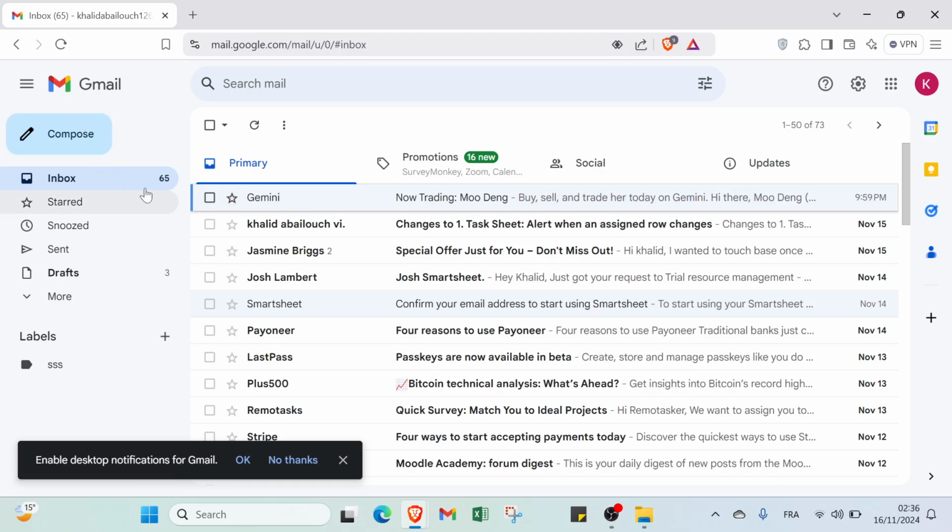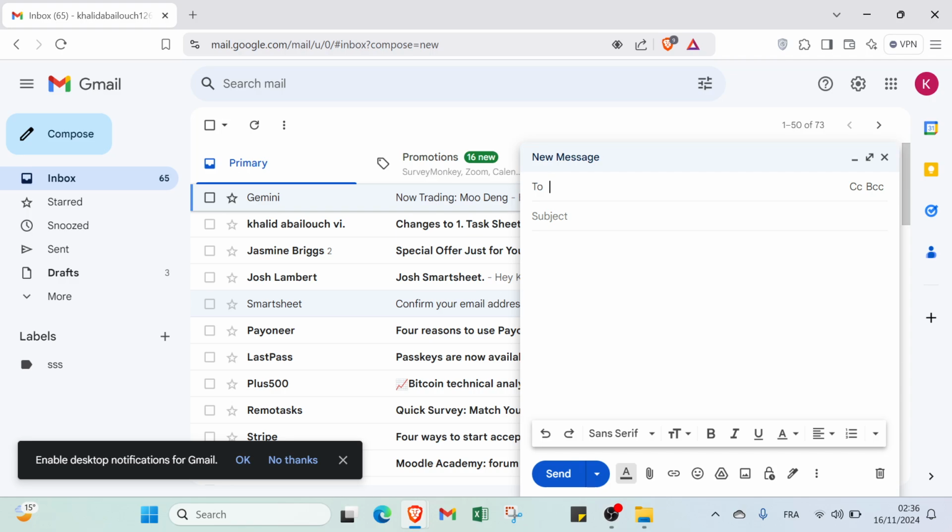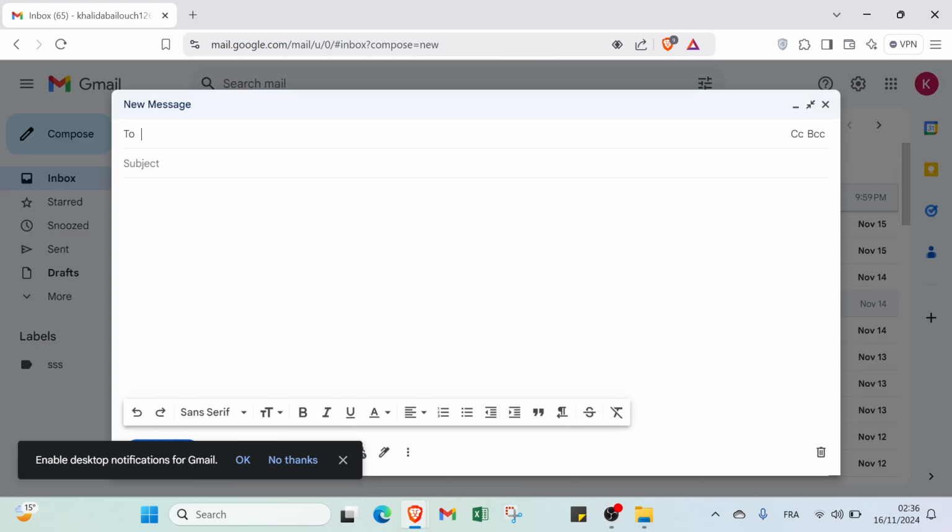All right, first, let's click over Compose and I will show you how you can do that. Firstly, you have to add your email address. For example, I will add my email address here. About this one, you have to add the email address of the person you will send this email to. For example, if you want to send an email to John, you have to type the email of John here. I'm just giving you an example right now.